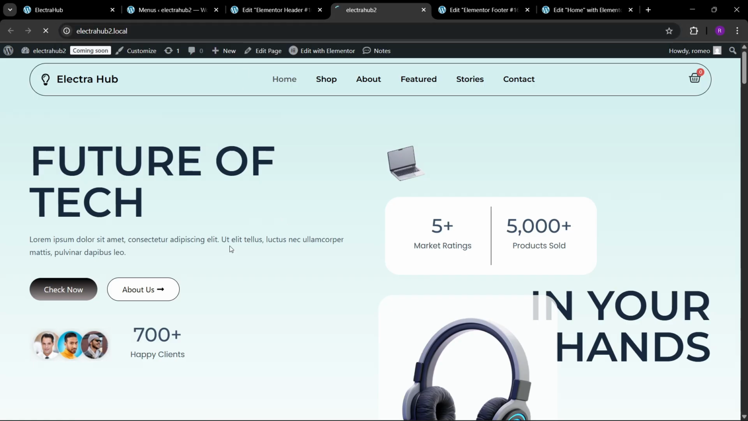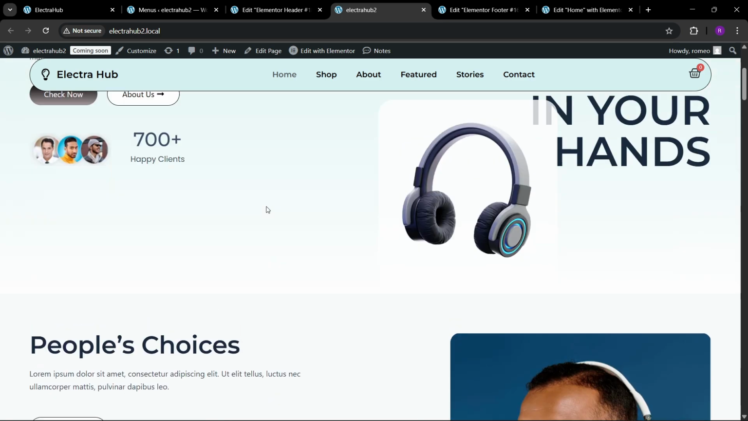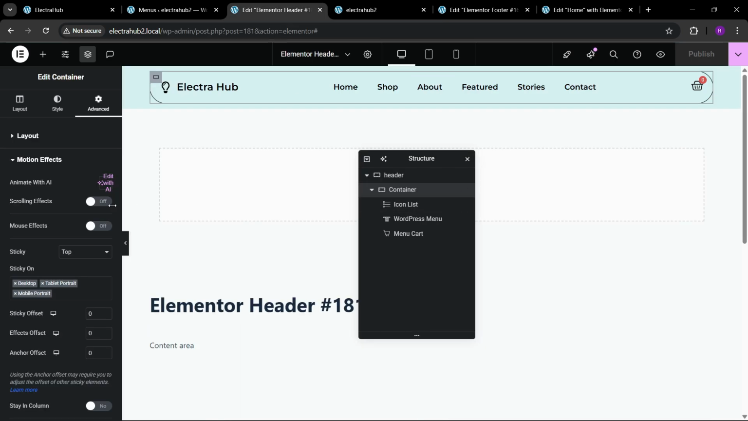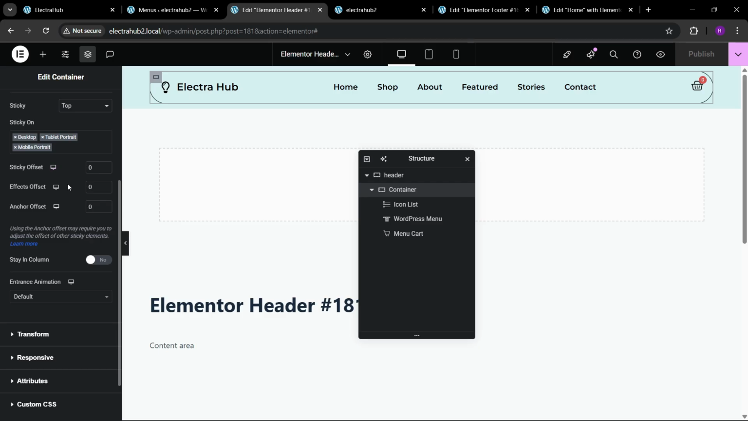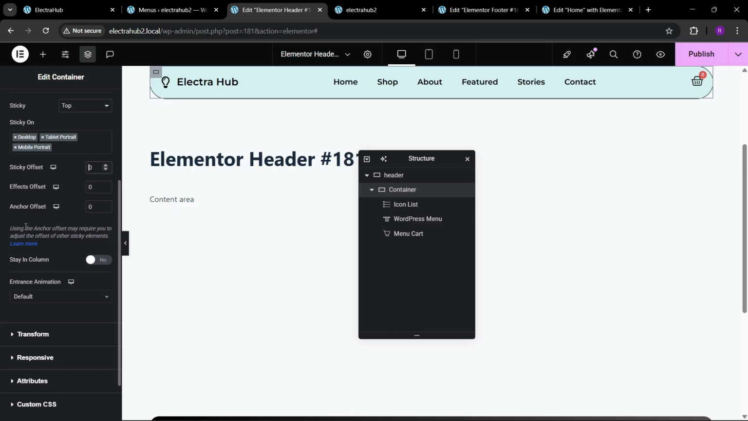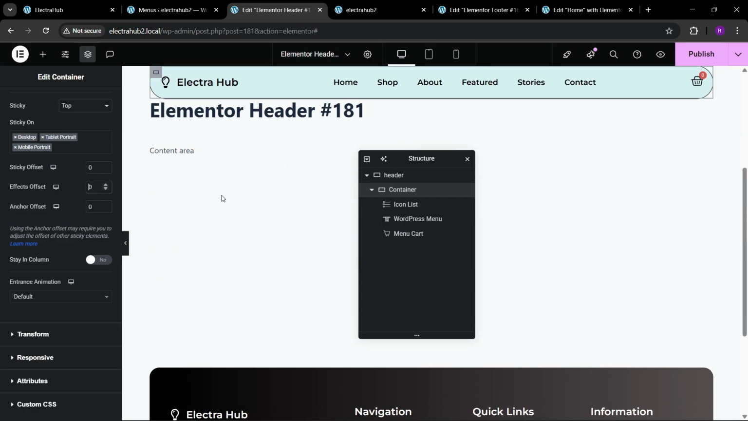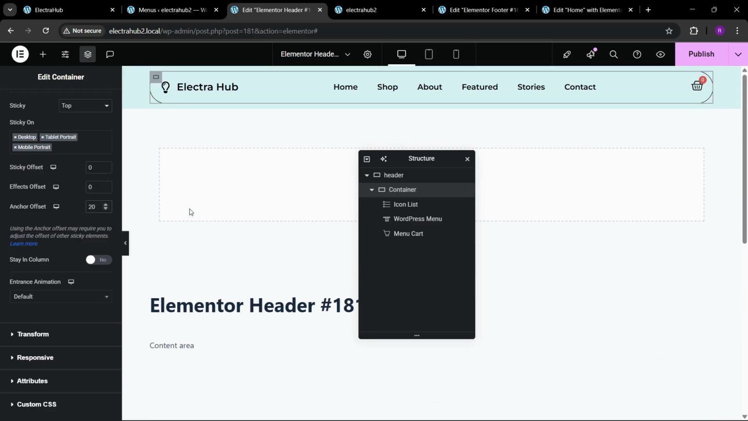I want to make this sticky, so let's try it. Okay, so you can see this is looking very good, I think. We only have to add some space at the top. Here you can see the sticky offset. Let's see, we can make this 30. Here we can make this 20. So this will be like this. We can also make this 20. Sticky offset, let's try this 20.